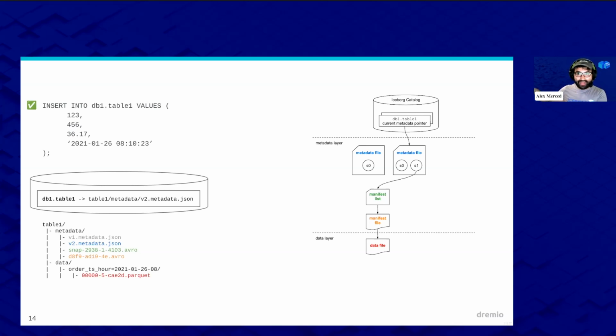Okay, and that's how we prevent this whole collision between writers and readers. Because if there's a writer writing a new snapshot, any reads aren't going to be affected by it because they're always reading what the catalog says is the current metadata file. So they're never going to refer to some partially written metadata file that's currently being written. So there's never a collision, never an issue between concurrent reads and writes.